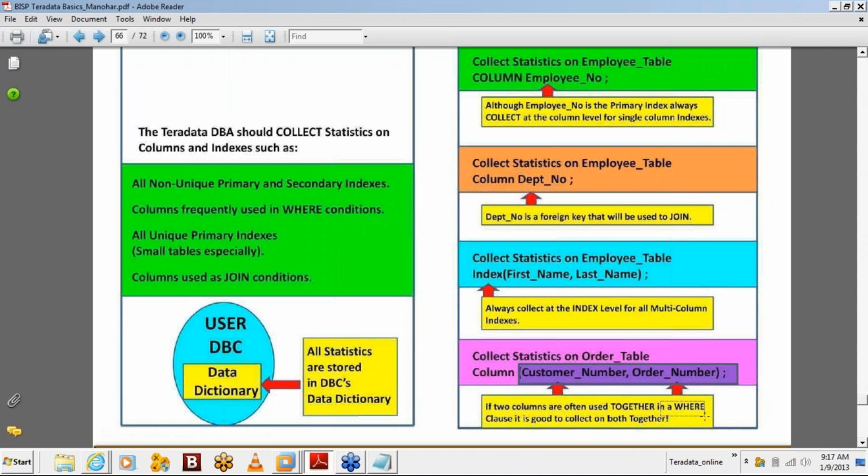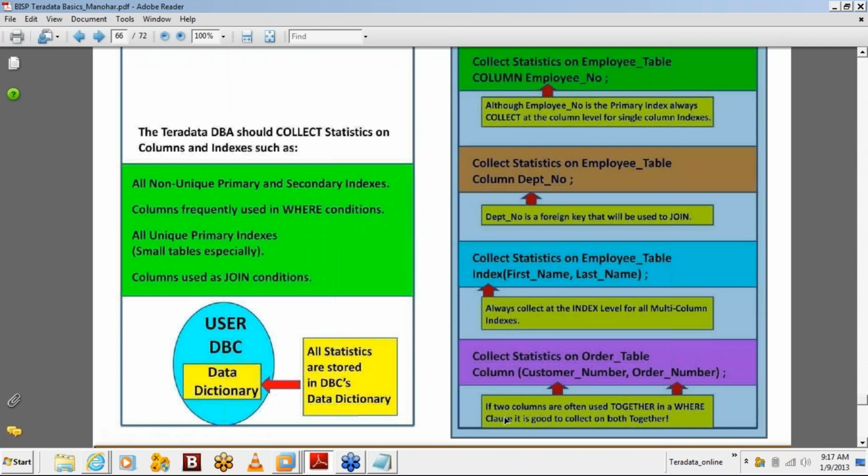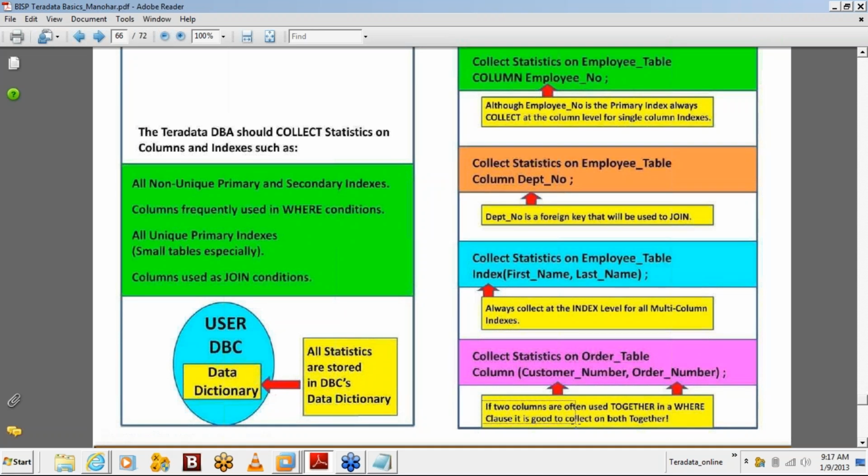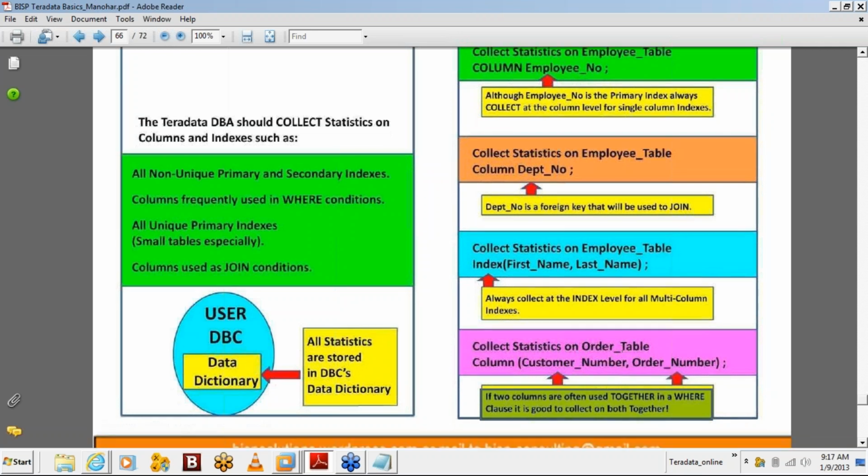Here it says where clause also, but as per experience, we generally say in a where clause, even if you are using the combination, it is better you collect statistics individually. But yes, sometimes you can try this also whenever you use this combination in the where clauses. You can collect statistics and see the explain plan. If it is giving any differences, you can collect on both the columns together or you may separate it.